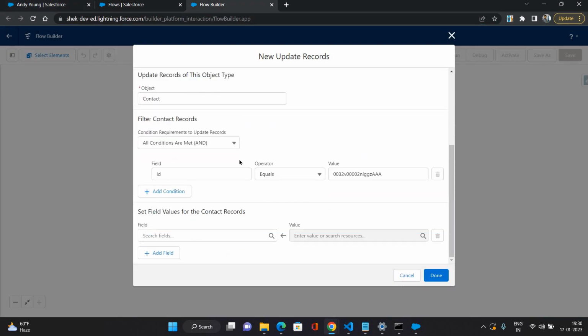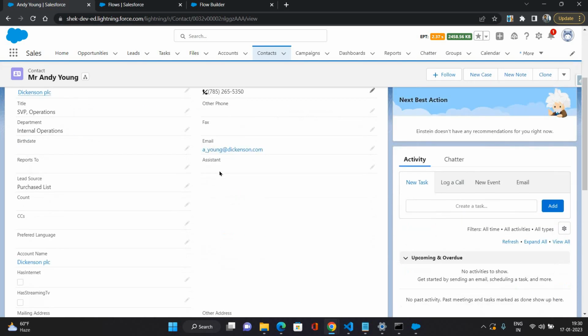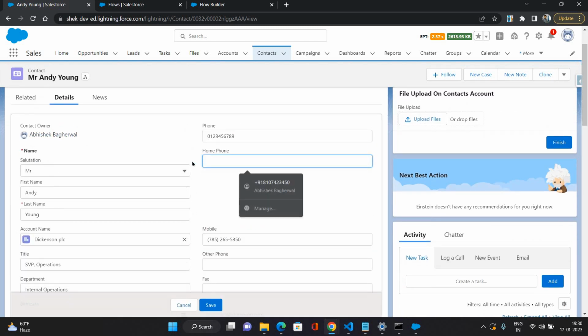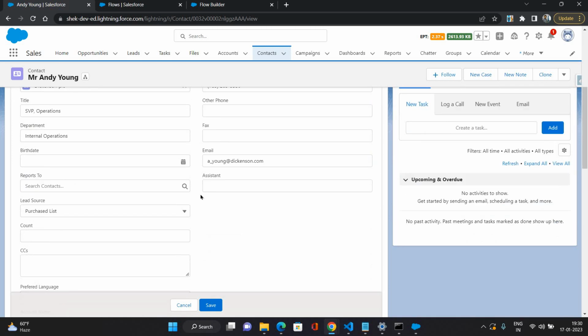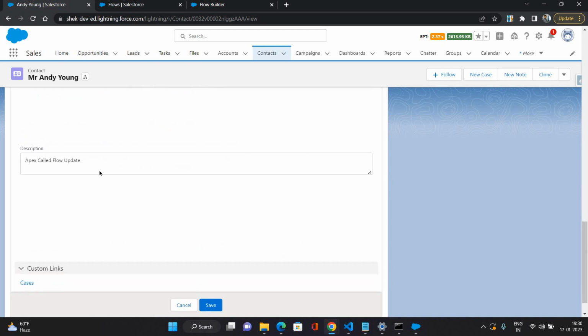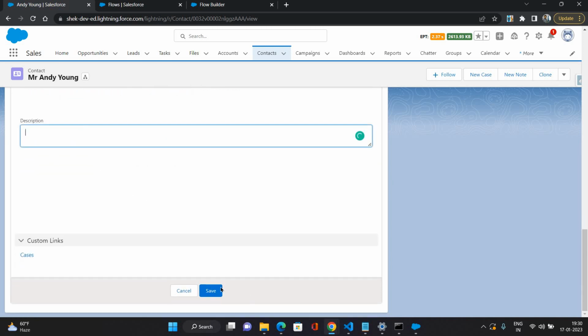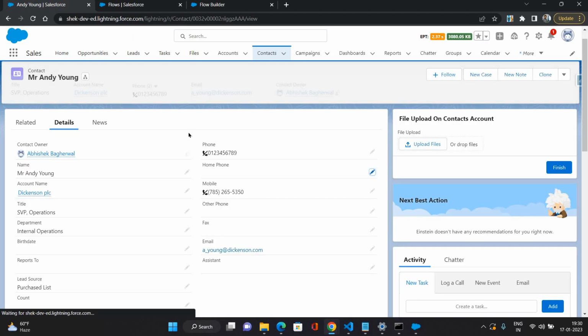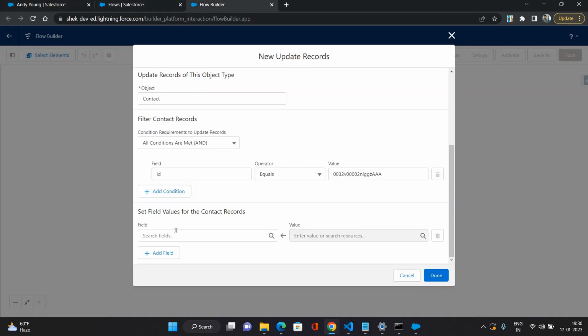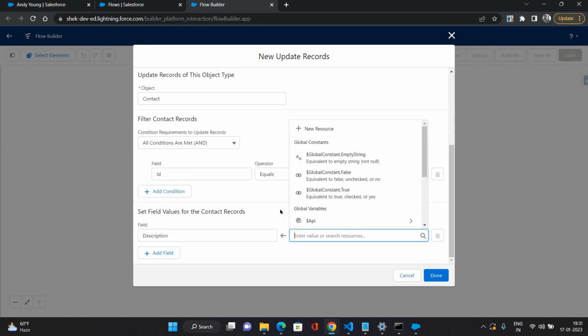Okay, once I get this contact record, let's say, is there any field, account, preferred language, we have description field, so I'll just remove what is there already. Okay, so I'm gonna update the description field. I'm selecting description, and value I'm giving some static value.